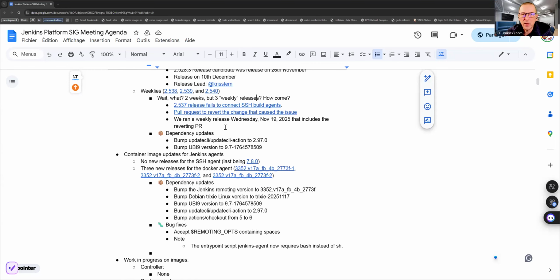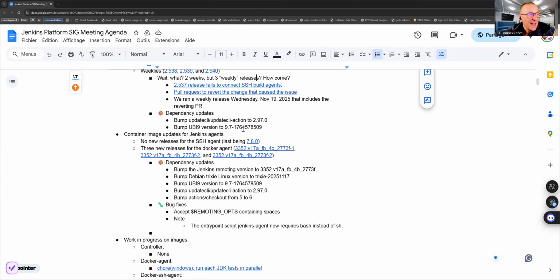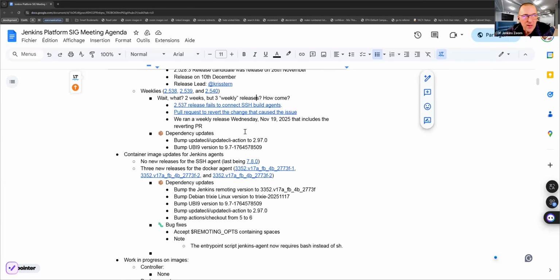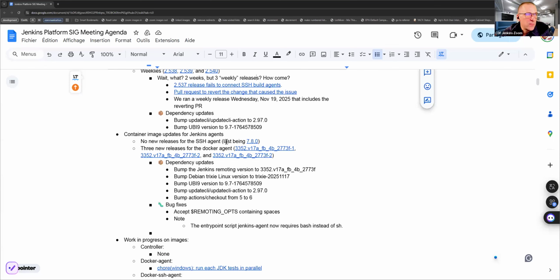Yeah, that's pretty cool if you can help another project along the way. Of course, we have to because we depend on it. But nonetheless, in these last weeklies, nothing major, except for the problem that you just told us about, Mark. Just dependency updates for Update CLI and UB9 versions.